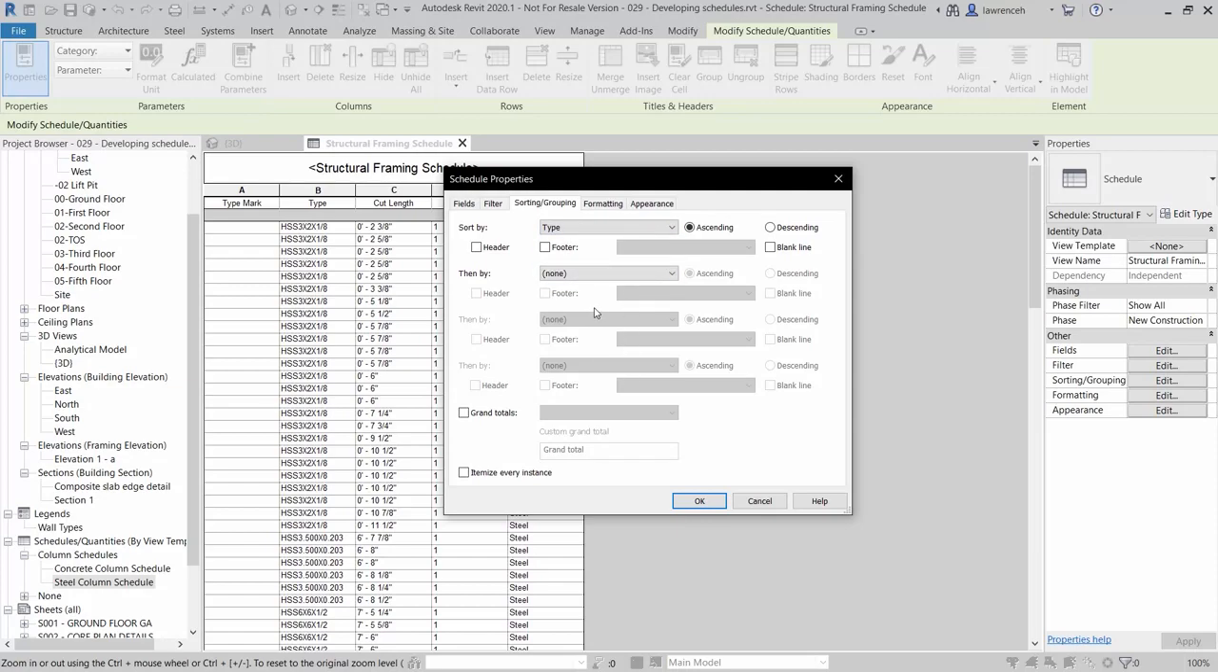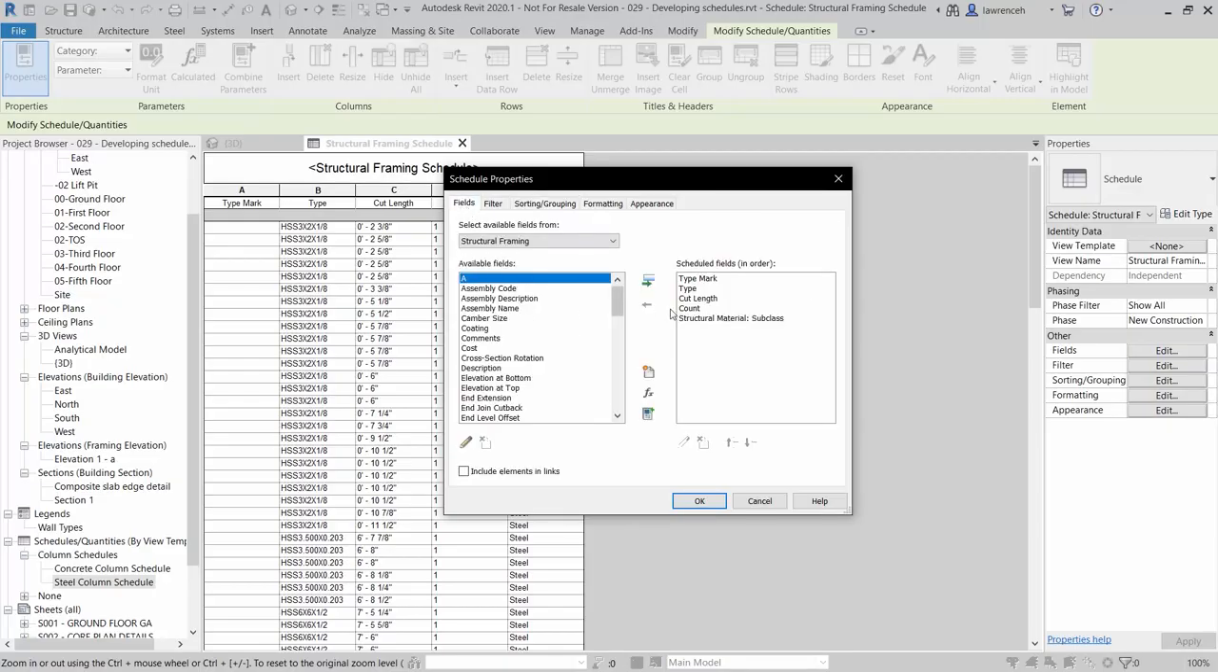And I did say here that we no longer require the cut length. So we can go to the Fields tab, and we can now remove cut length from the scheduled fields. And of course, that adds it back to the available fields. We also might have the opportunity here of being able to move these items up and down the list. So I'm going to move the count right to the top of the list. We've then got type mark and type.